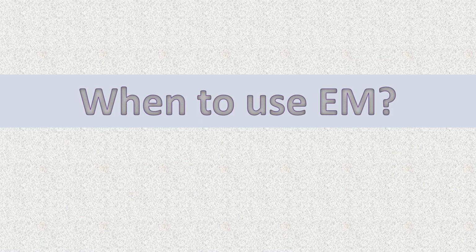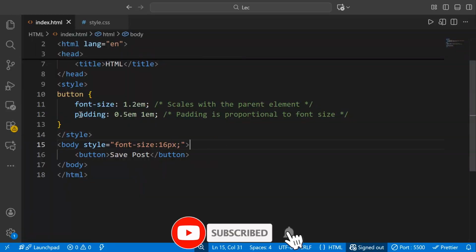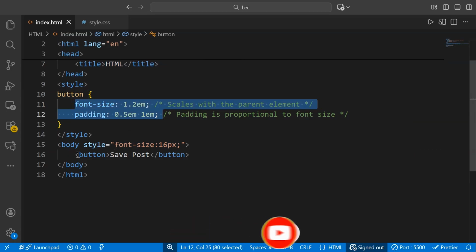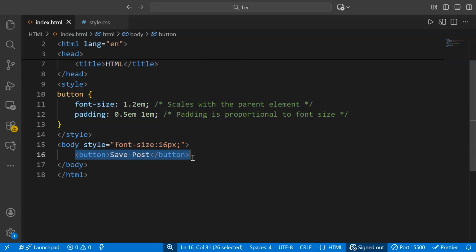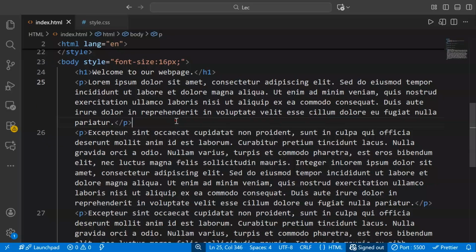When can you use EM unit? Let's explain. You can use EM for components or local scaling, where elements should adjust relative to their parent. Padding or margin inside buttons that should scale with the button's font size. Let's check in the browser what it looks like. Now check where you can use our EM unit.